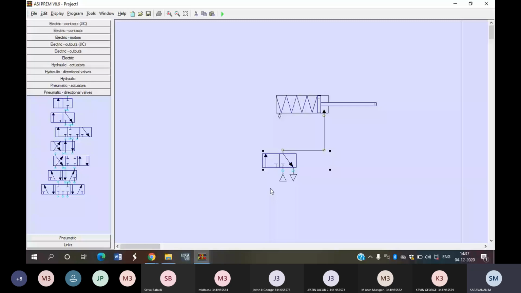Okay, here how many portions do I have? This one rectangle box is one portion. This rectangle box is another portion. How many rectangle boxes are available? Two. Okay, so these two boxes they call positions.